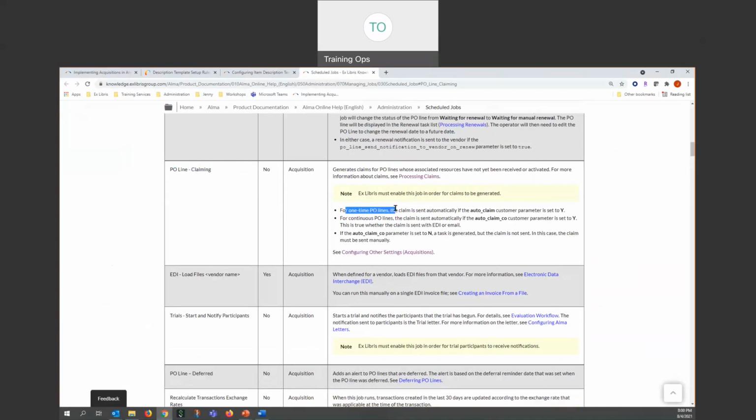For one-time PO lines, if the claim is sent automatically, it goes to the email in the vendor record, or via EDI, if the auto_claim customer parameter is set to yes. For continuous PO lines, it's sent automatically.